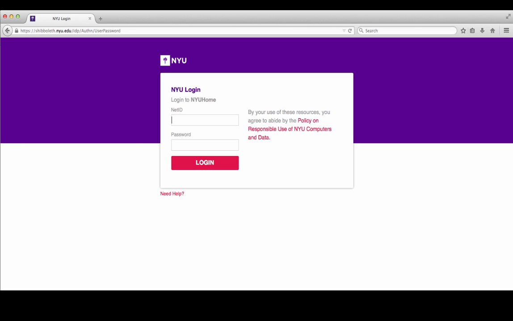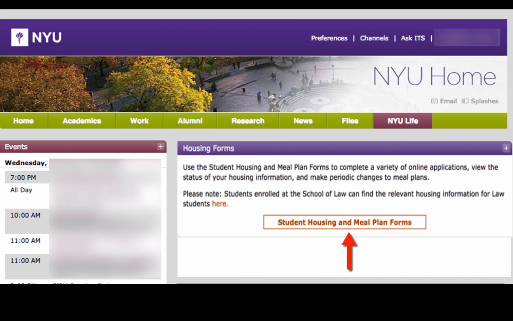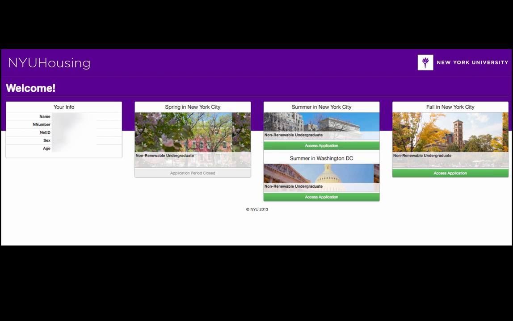To begin, you'll log on to your NYU Home account using your NetID and password. Once on your NYU Home account, locate the Housing Forms channel and click Student Housing and Meal Plan Forms. This will bring you to the NYU Housing portal. Look for Fall in New York City and click Access Application.